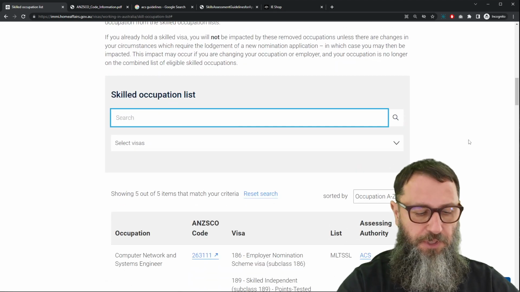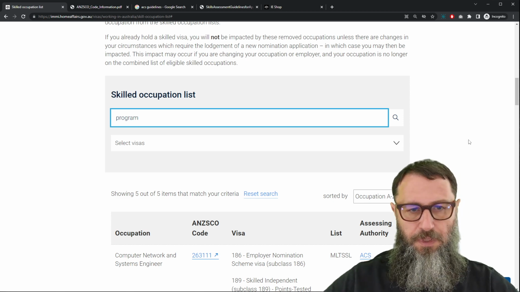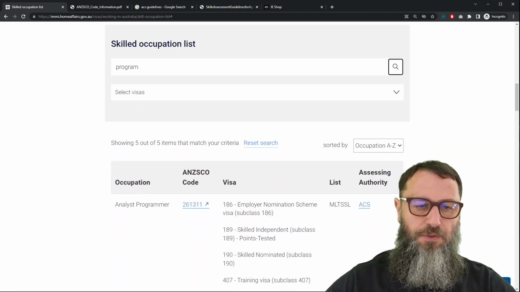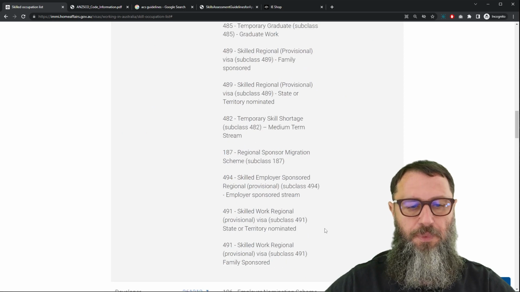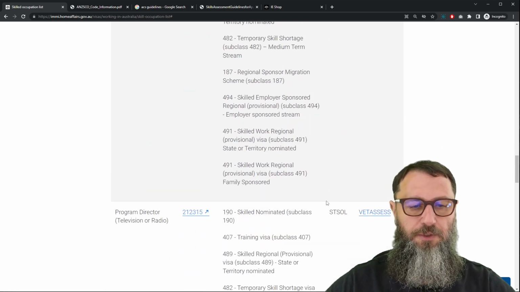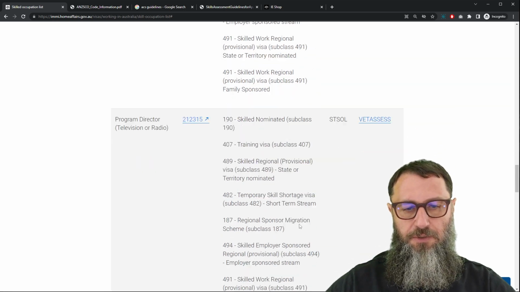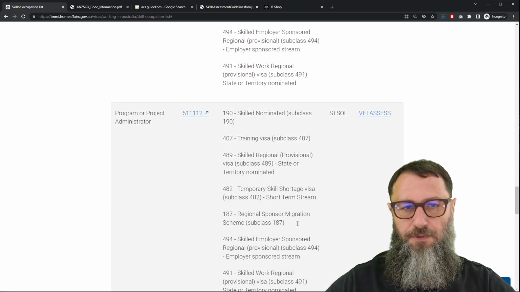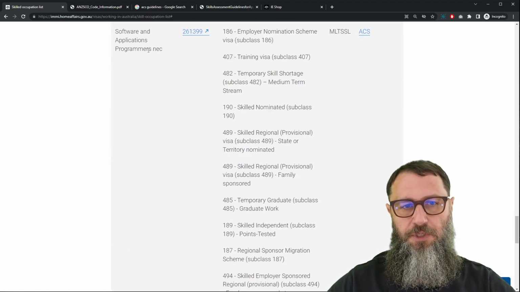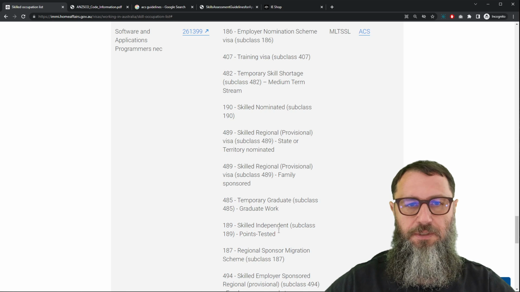So go ahead. What would be your occupation? Programmer. Search. Analyst programmer. Developer programmer. Program director, not exactly, but that's a different one. Software application programmer is not elsewhere classified.